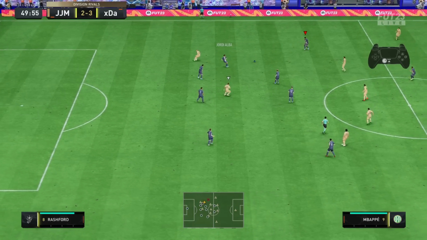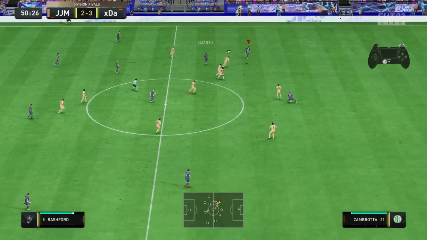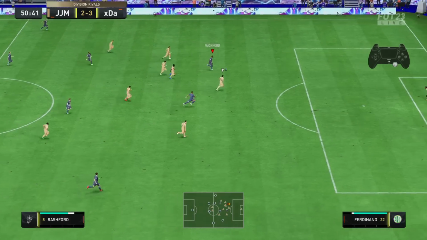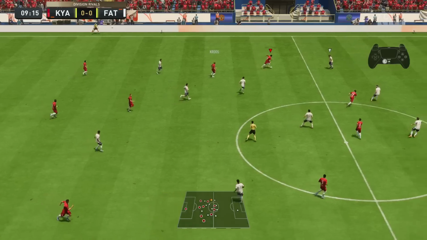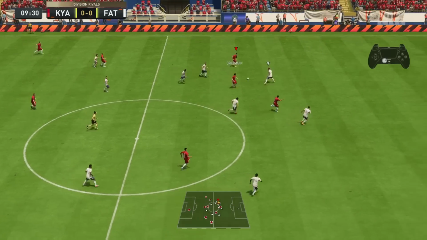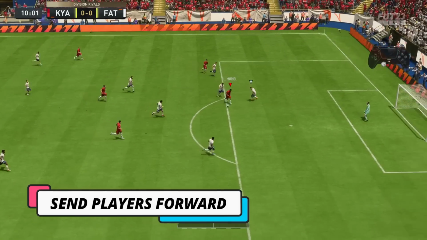One of the most important manual skills you need is to control your off-ball players. You need to manually tell them what to do using your controller in the game. And we have many ways to do this, but we shall focus on the main important basic ones, the ones you begin with. And the first is to send your player forward.